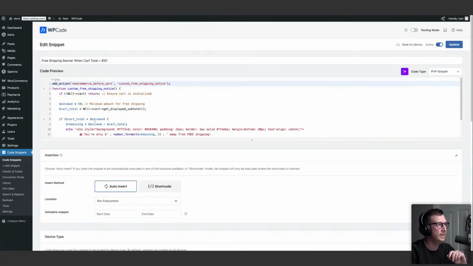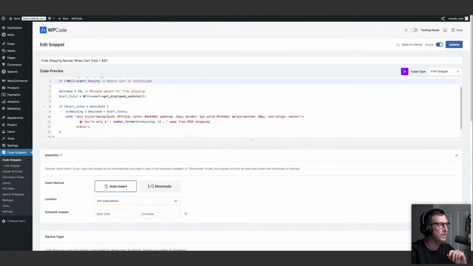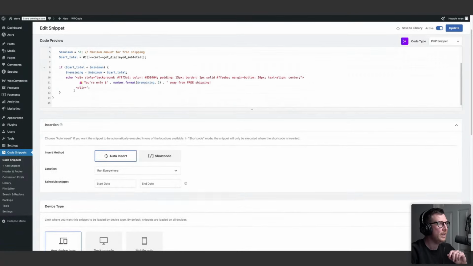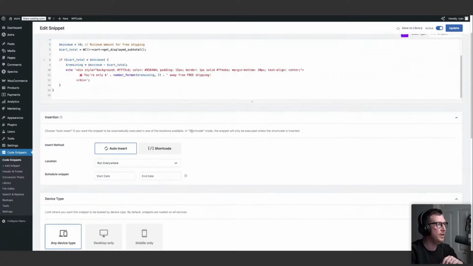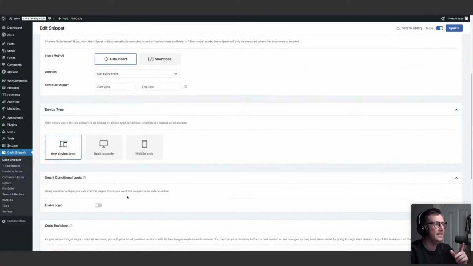within the code preview. And if we go further on down, we can see that we've got some styling for the color and things like that, so that can be edited. And the text is right here that we can change. Obviously, you don't want to change the calculation, but the text around it can be changed, and also the color and any of the CSS. We can see below it's inserted to run everywhere, and you can add the conditional logic for this as well.